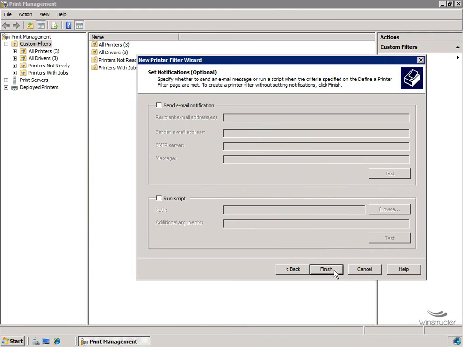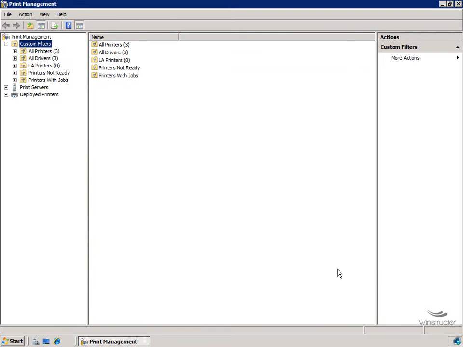So we'll click next. We can choose to send an email notification to someone or run a script when our filter finds a printer. Now that's pretty standard stuff really. I'm not going to bother with that. We really don't need to be notified of a new printer, but these options are there if you need it. We'll just click Finish.